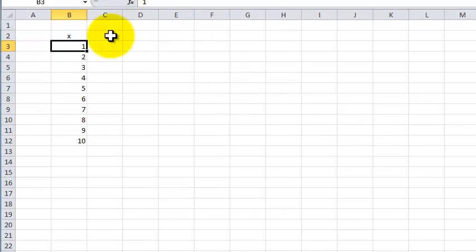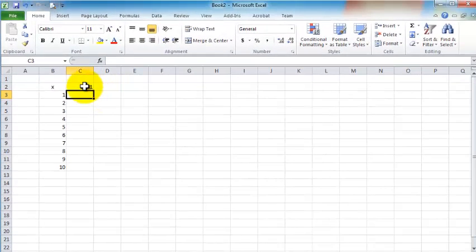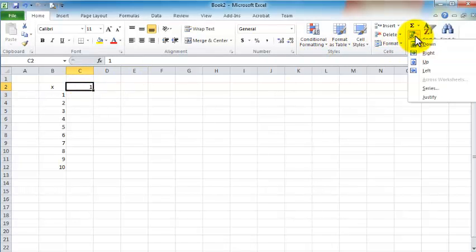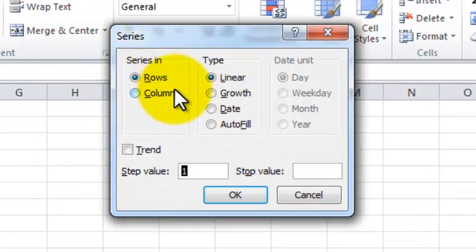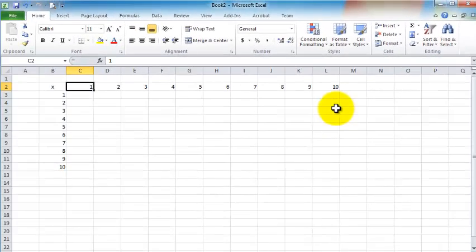We need to do the same across the top. So in C2 I'm going to type a 1. I'm going to click back on that cell, go up to my little down arrow, down to series. This time we're going to fill a series in rows, step value by 1, and stop at the value of 10. So we've got our basic information in there for our times table.